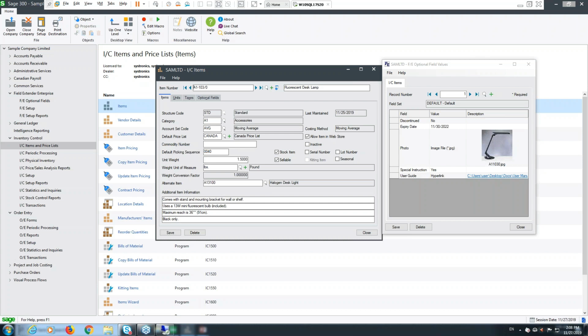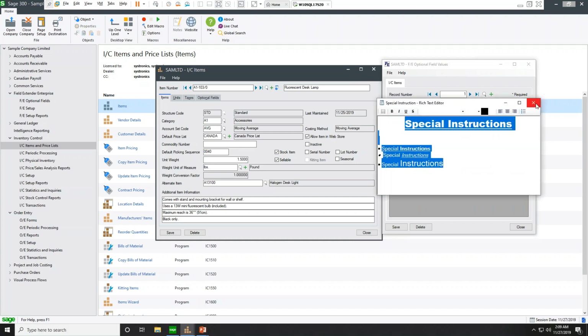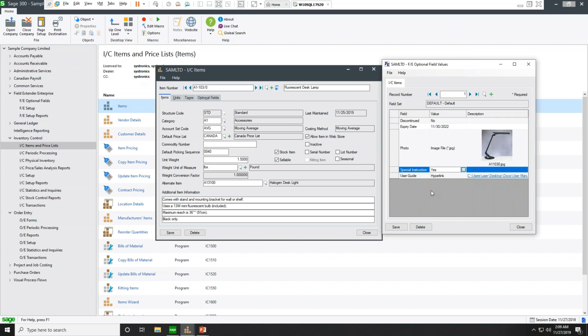So when I open the inventory control, I see the item screen. You can see the Field Extender optional fields values pop up next to it. When I am selecting an item, you can see that some additional data is available for this particular item. In this company, I have implemented that these five fields are added to the inventory control item. And you can see here an image. You can also see rich text, which is, as I mentioned, a formatted text. And you can see other data.